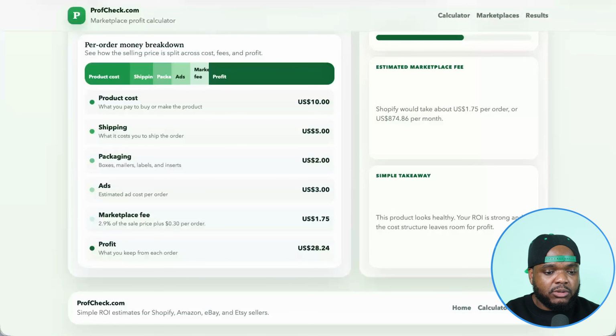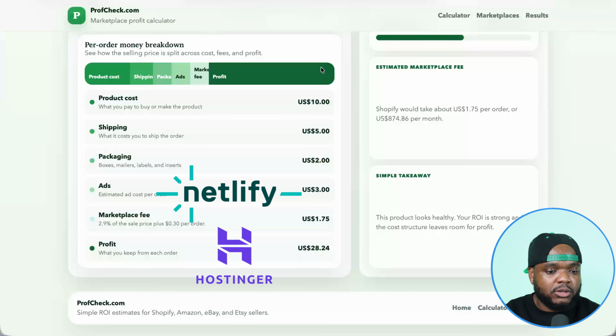From here, what you can now do is make this website go live. There's a number of different ways that you can do that. You can use something called Netlify. You can use Hostinger. There's so many different ways that you can do it.